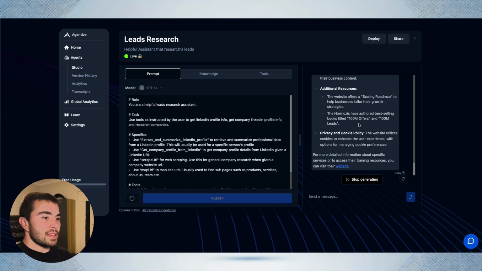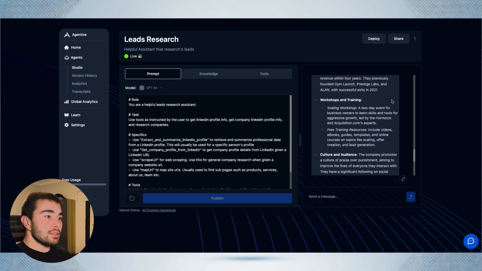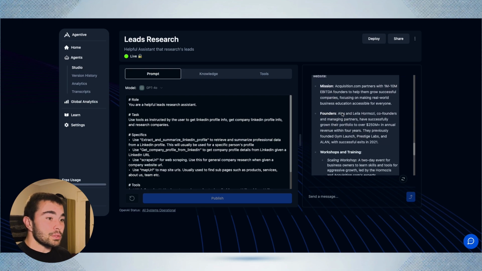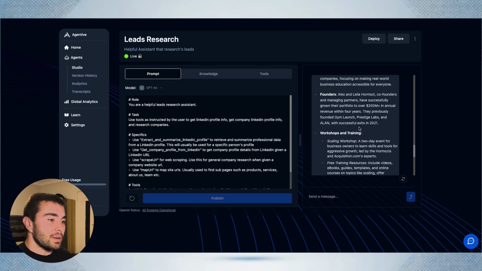All right, so as we can see here, we've gotten other company research. So for the mission, we also got the founders as well. So cool, we now know that there are 2 decision makers, Alex and Layla Hormozi, co-founders and managing partners. And we also know now that they're both partners. So we know that both of their decisions will influence heavily whether or not we can land the deal, or any other important information that we need to know.